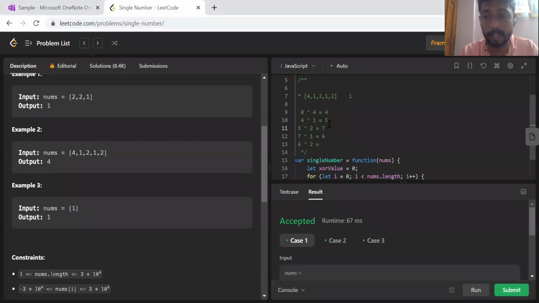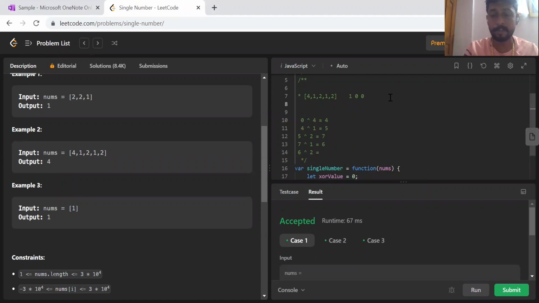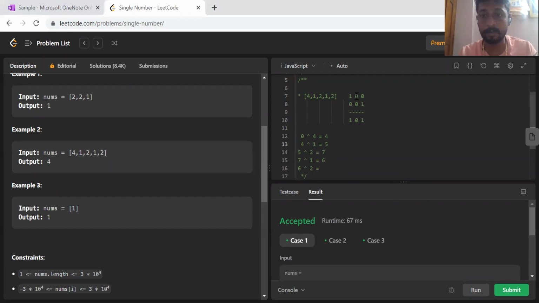Actually, I'm coming back. I will explain the dry run again. What is 4 XOR 1? The 4 XOR 1 equals 5. How does 4 XOR 1 equal 5? What is the binary representation of 4? The 4 equals 1 0 0, and the binary representation of 1 is 0 0 1. In that case, the XOR will give 1 0 1. So 4 XOR 1 equals 5. So what is 5 XOR 2? The binary representation of 2 equals 0 1 0, and this is 5, so 1 1 1.